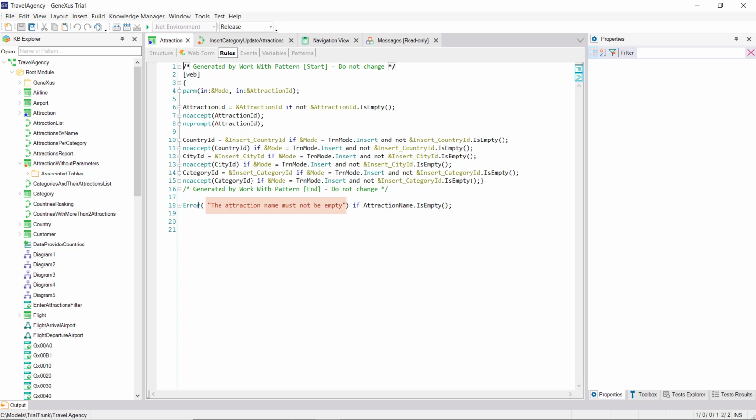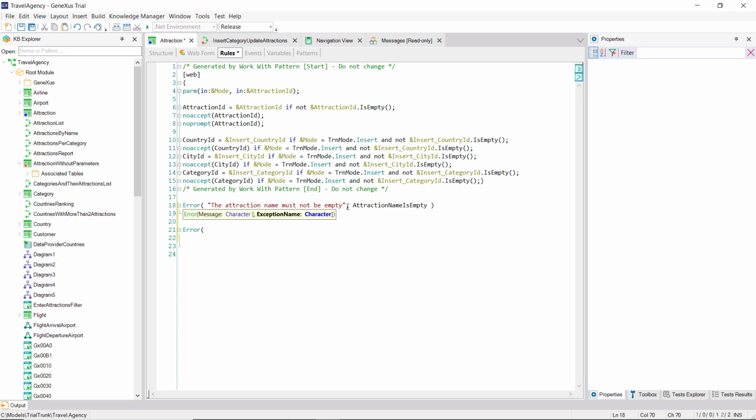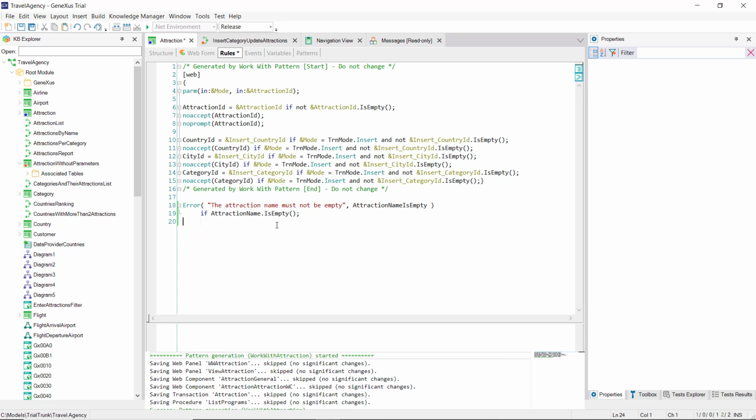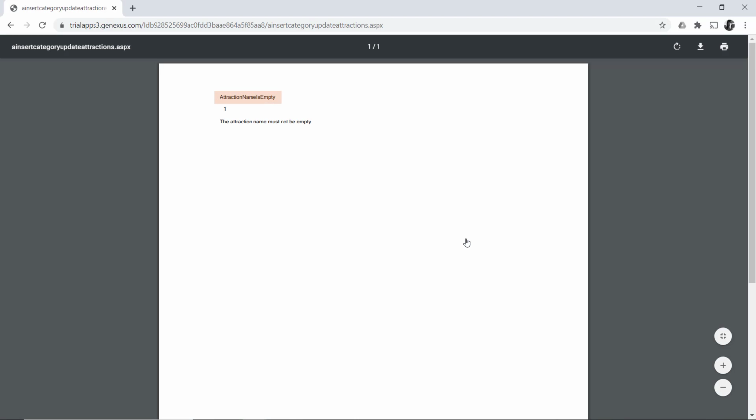If we look at the syntax of the error rule, we see that it allows a second parameter, which is optional. This parameter will allow defining the ID of the error for the business component's message. For example, we'll assign it this value. If we try now, and there we can see it.